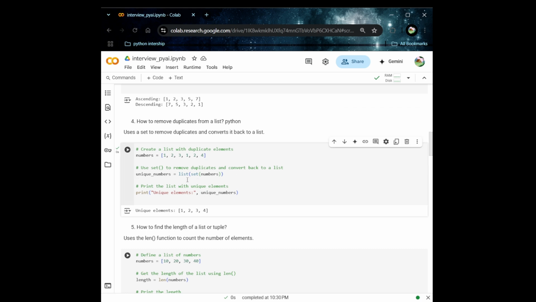Make the list into a set. We can just run it and see. Now 1, 2, 3, 4 are the unique elements, because we first convert it into a set using the set function. As we know, a set will remove the duplicate elements automatically, and outside we give it as a list. So the set is then converted into a list, which gives us the unique elements.